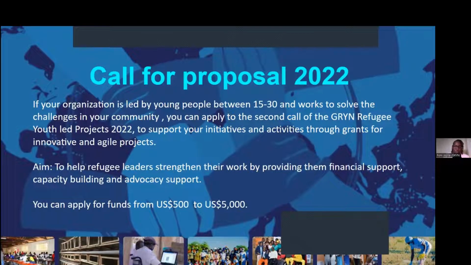In the call for proposals for 2022, you can apply for funds between $500 and $5,000, with $5,000 being the maximum amount you're able to apply for for this particular grant. Next slide, please.